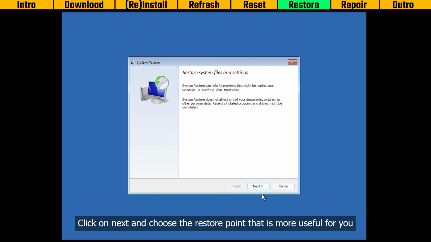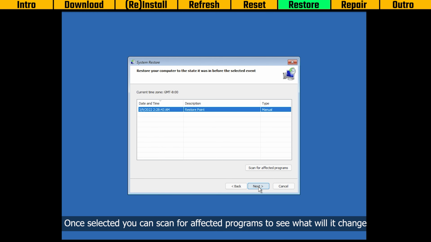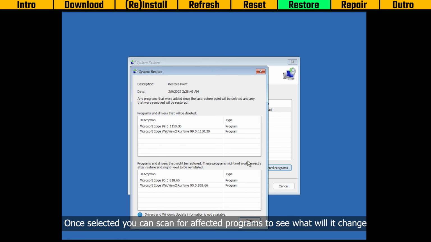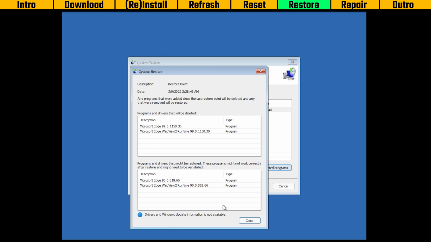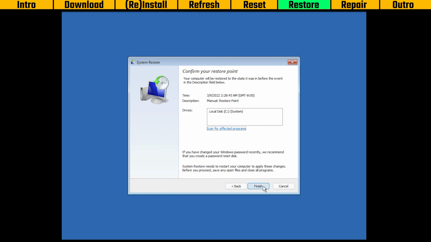Click on Next and choose the restore point that is more useful for you. Once selected, you can scan for affected programs to see what it will change. Click Next and Finish, and wait for it.